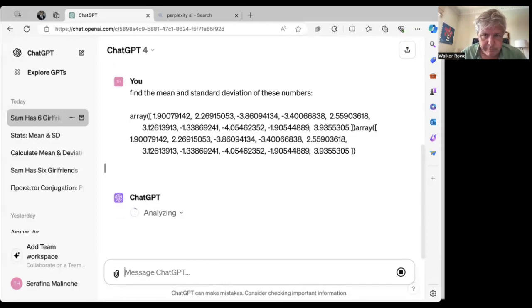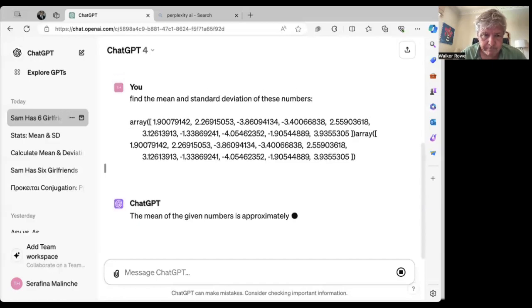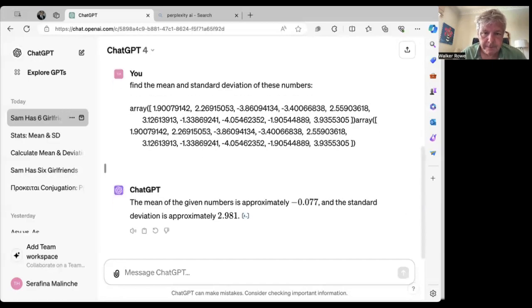It's a small array. There it is. The mean is minus 0.077. Standard deviation is 2.981. Now that data set is a little bit small, but that gives an example.